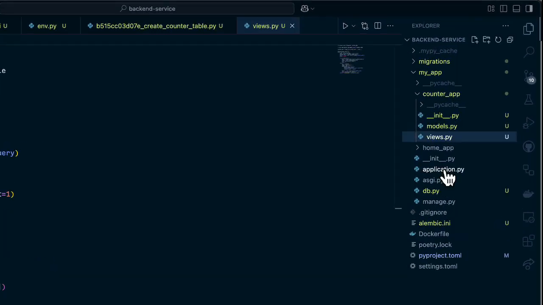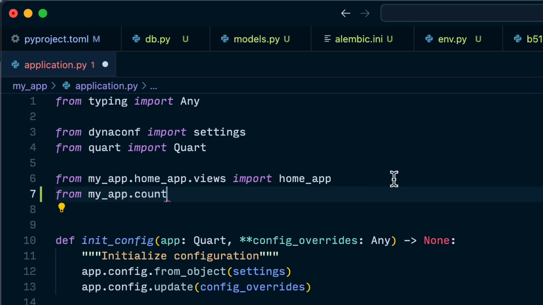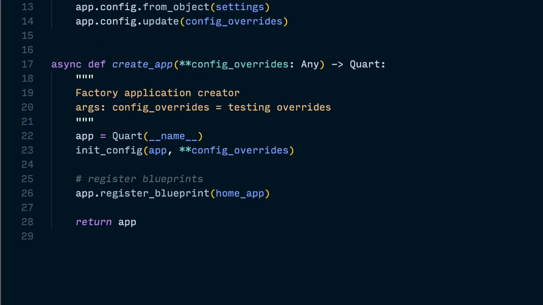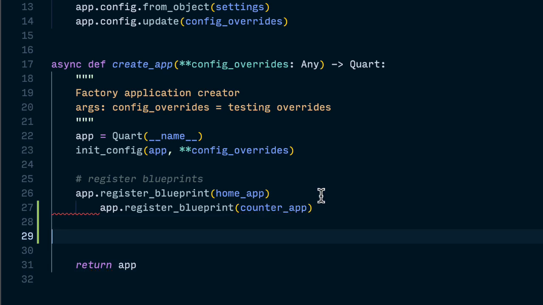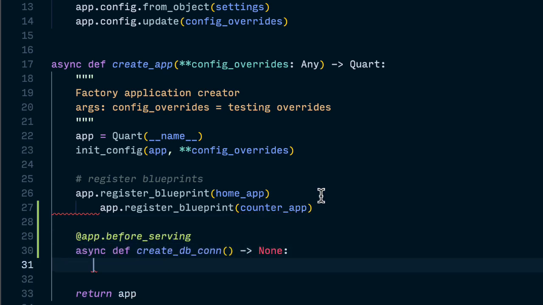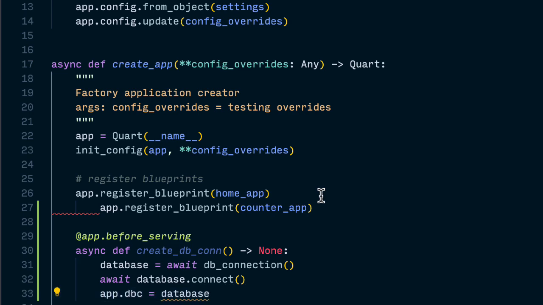For our last step, let's update our application.py to include our new counter blueprint and database connection management. First, we'll import the new counter app blueprint and the DB connection from the new DB module. And then in line 27, we do the following. We've added the counter blueprint registration and, most importantly, two special lifecycle hooks using before_serving and after_serving decorators. These decorators are specific to Quart and are crucial for proper application lifecycle management.